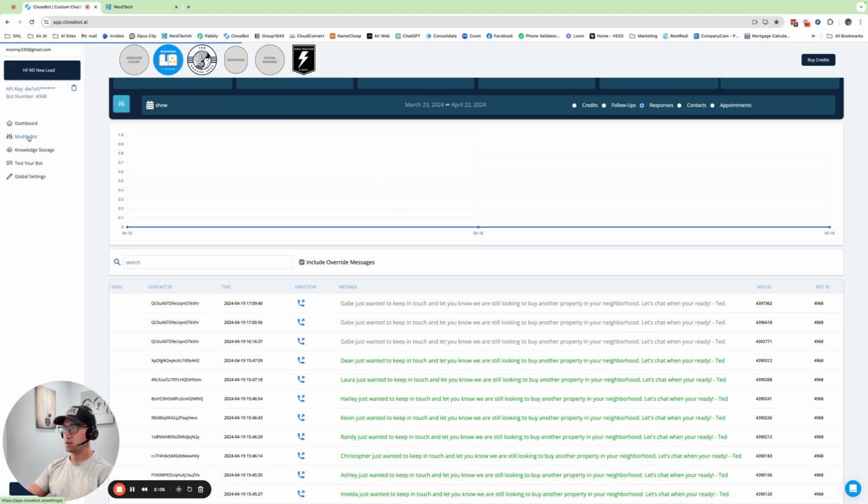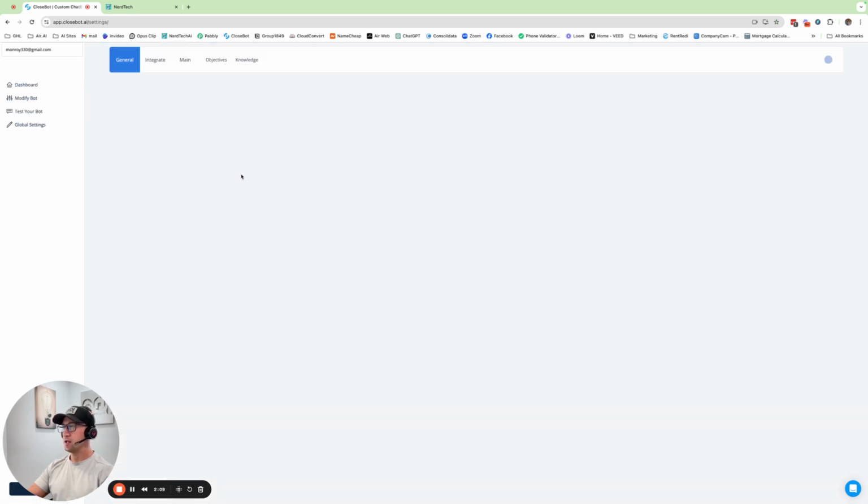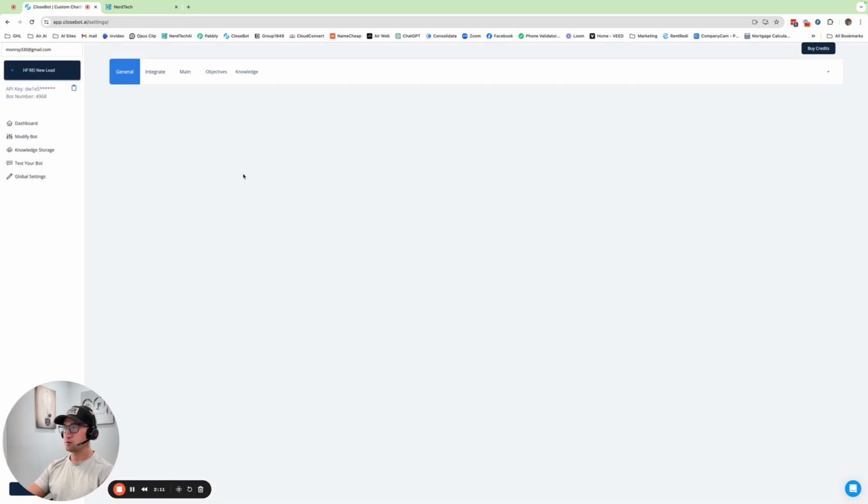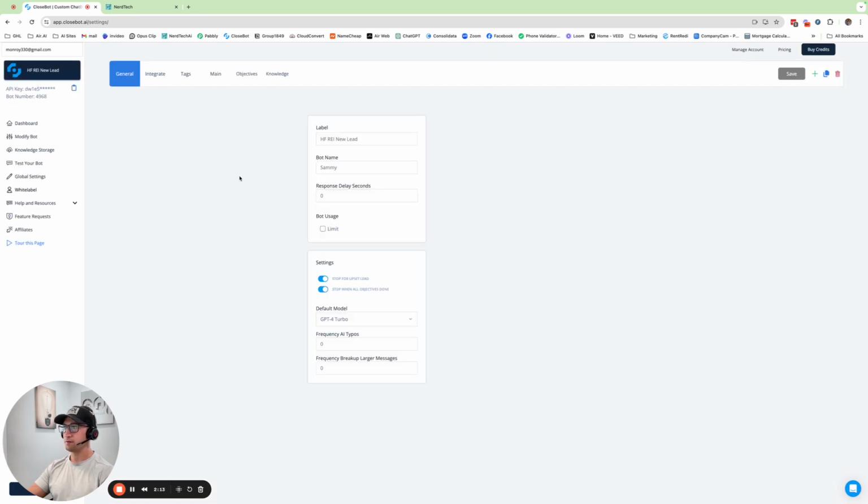So just to kind of show you an overview of this, we're going to go to Modify Bot, which is where all the magic happens. This is where we integrate, where we change the objectives, where we train it, give it knowledge, all that type of stuff. So on the first general page here, this label is just for internal, where we can see what bot we're using. We can give the bot a name. You can give it a delay if you want it to be more realistic. Maybe you think it's answering too fast.